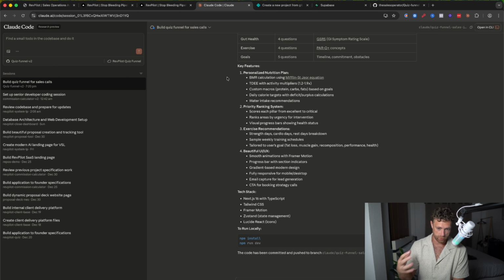We are back. So once we generate that prompt, you can see here we have all of this that it's done. It's gone through, it's developed all of this. Now you will see a result here at the end. So we have key features, personalized nutrition plan, priority ranking system, exercise recommendations, beautiful UI UX, and the actual tech stack. Okay. So basically it says run locally here.